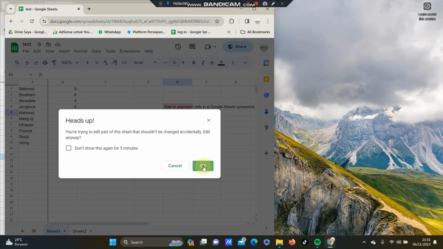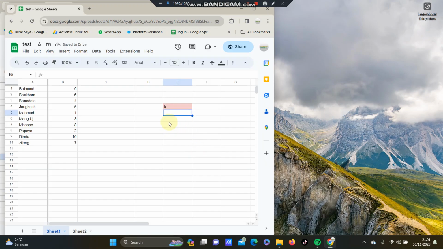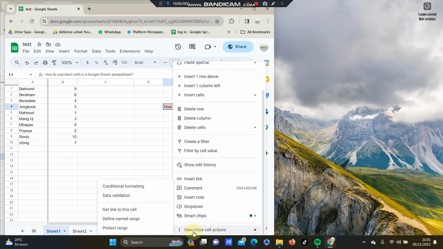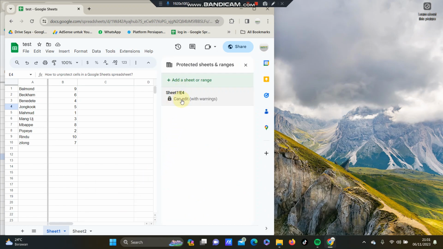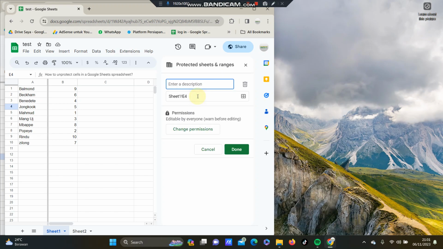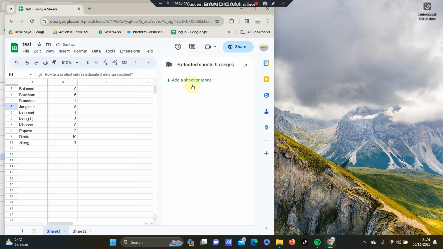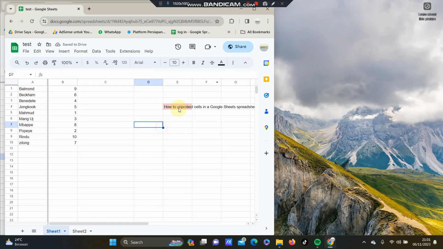So how to unprotect? Sorry, how to unprotect? It's very easy. Just click on it and right click and select view more selections, and you can select protect range. So just click on the protect, just click, and just delete range or sheets protection. Click and remove. Click OK. So it has been unprotected.